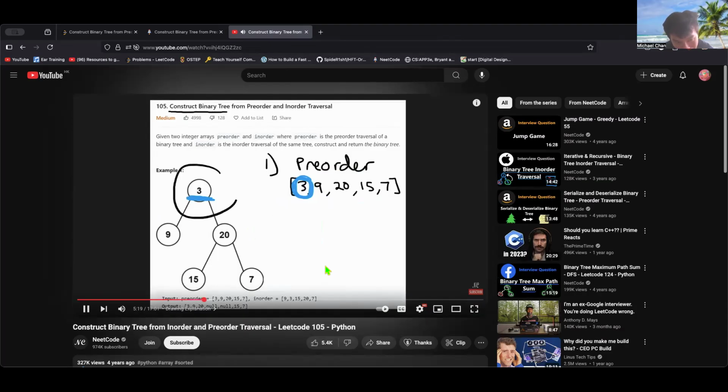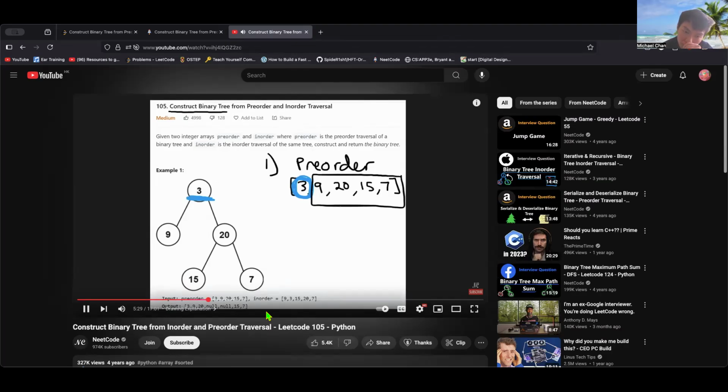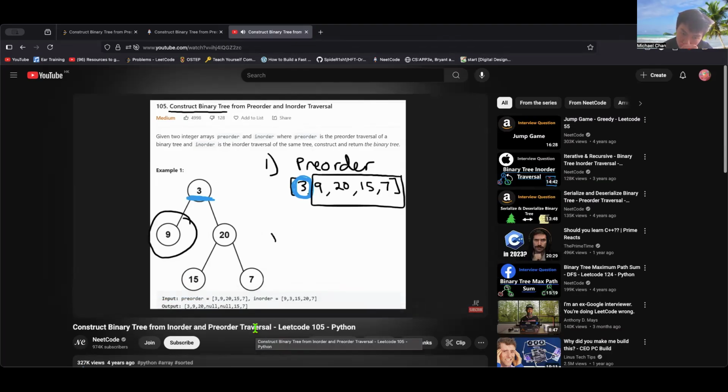Okay, we can construct the root, but we need more information than that. Let's say we're done looking at this 3 now. I want to take this array, and I want to know which values are going to go in the left subtree and which are going to go in the right subtree. From looking at the actual tree itself, we know the answer. We know that this is where we're going to cut our list. The 9 is going in the left subtree.